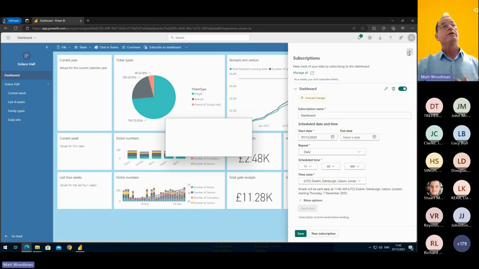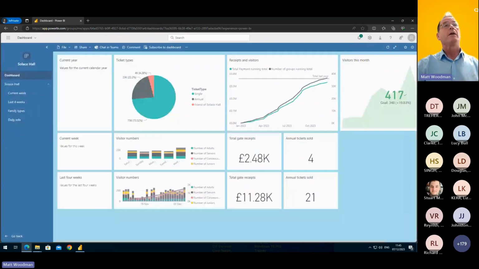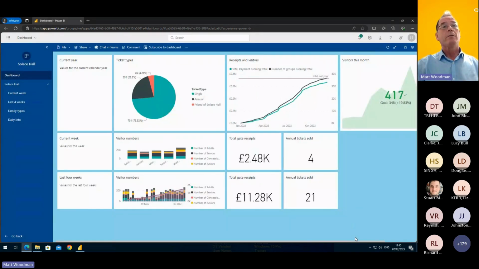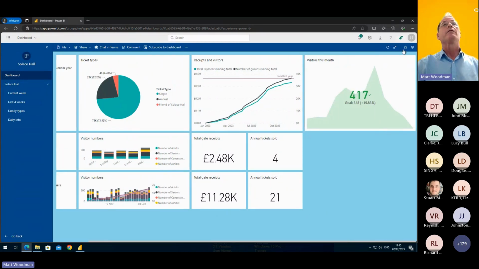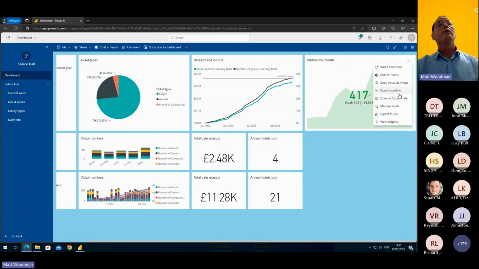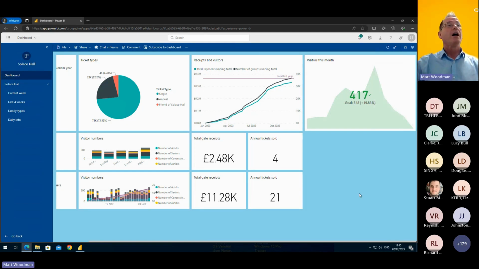Some visualizations like KPIs, we've got this one here, the KPI visual. A KPI's got a target on it, so you can create alerts, manage alerts. So if it goes above or drops below the target, it will send me an email at that point that it happens. We can embed visuals into SharePoint pages.